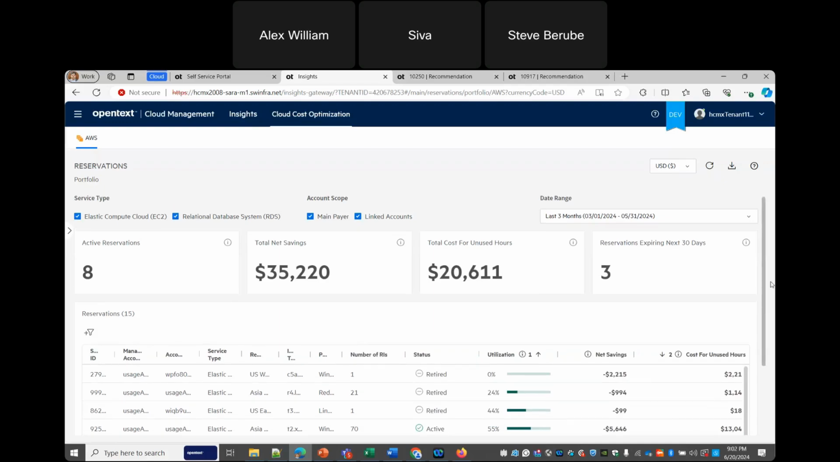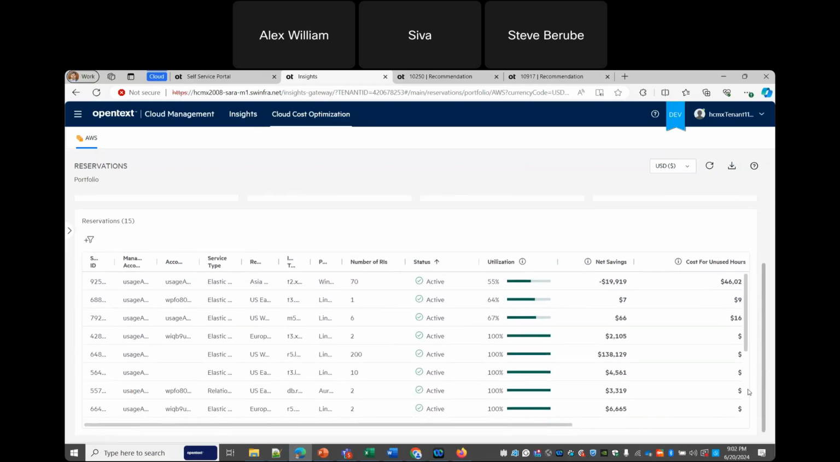Here I can choose between EC2 and RDS, or I can choose both, and I can choose between main payer or linked account. Here I selected both, and I can also choose the last 12 months based on the date range. The reserved instance plan that I purchased will automatically appear over here. So I can choose the active ones to see whether I'm utilizing it currently.